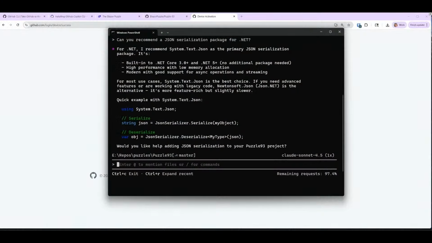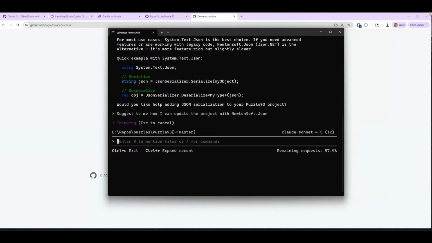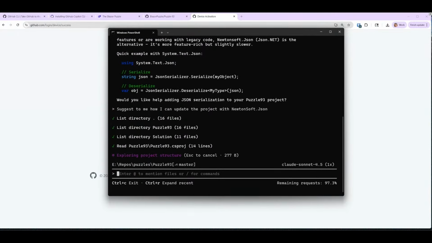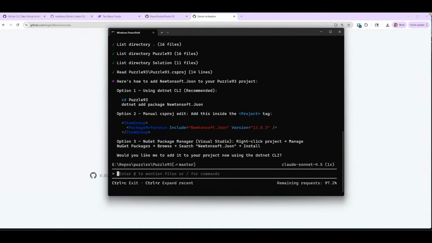Right. You could say, suggest to me how I can update the project. Okay. And let's just for fun pick Newtonsoft. Sure. And at this point, it's getting into a little bit of what we would do in Visual Studio Code or Visual Studio or even Rider, and doing that code interaction and presenting us with some ideas.